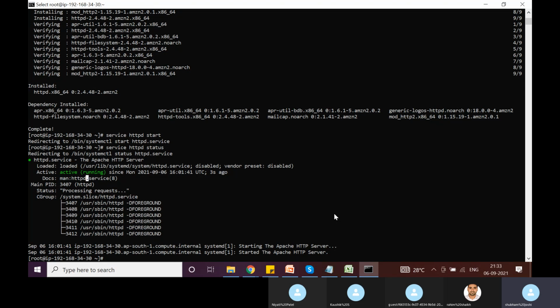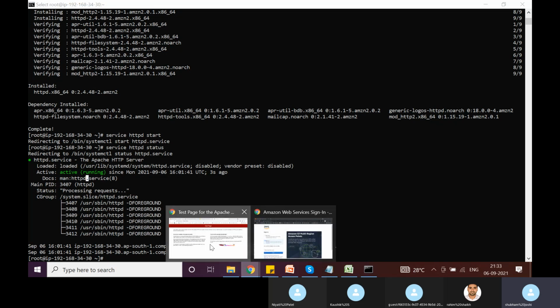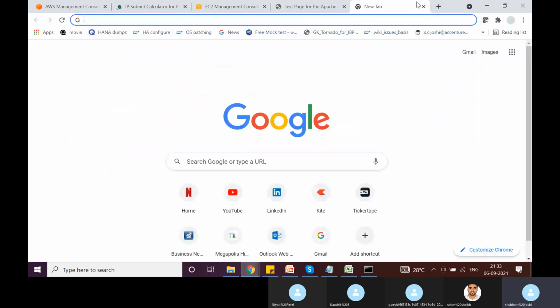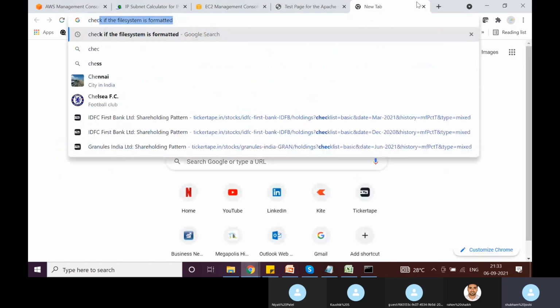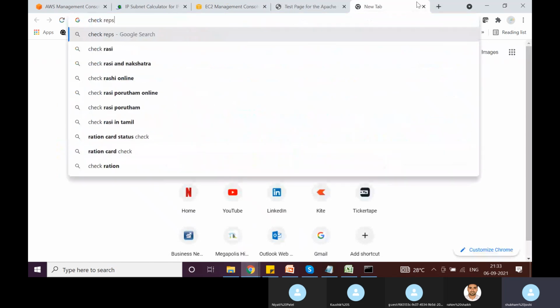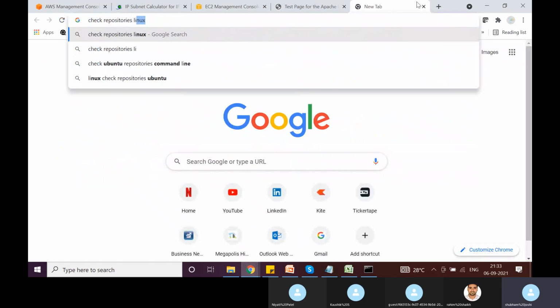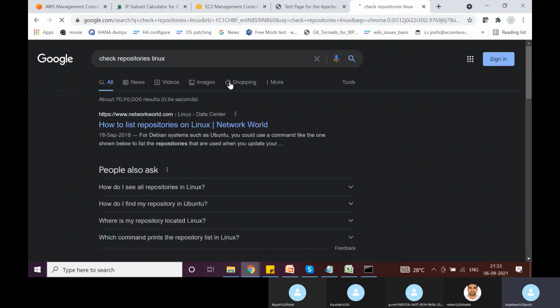Any way to check that repository? Yes, there are ways of doing it, but I don't remember it. Maybe I can tell you those specific commands later on, or maybe you can Google it here also. There's no issue. Check repositories, Linux, yum also.